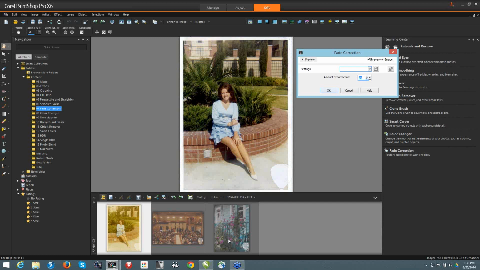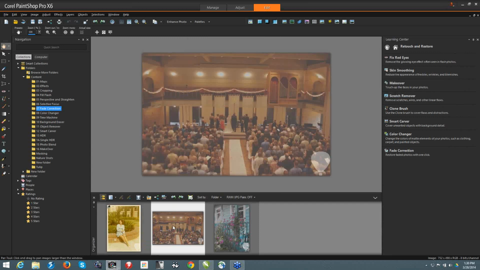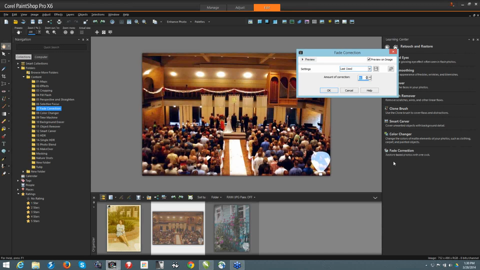So very, very quick. Here's an indoor shot that was taken at a wedding. So you've got the atmosphere of haze, whatever you want to call it. You've got the type of lighting. I'm up in the balcony. I didn't shoot this, but photographers up in the balcony and shooting down. Again, fade correction, very quick and very easy just to pump that image right up.